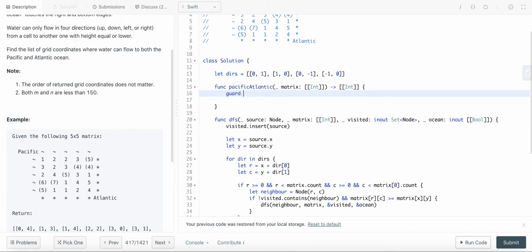Putting in some regular empty checks. We just don't want to work with an empty matrix. If we do get an empty matrix, we'll just return an empty array.